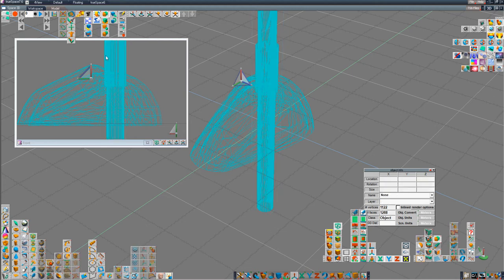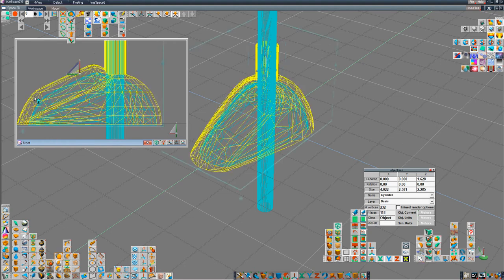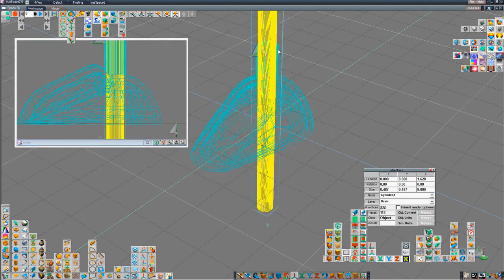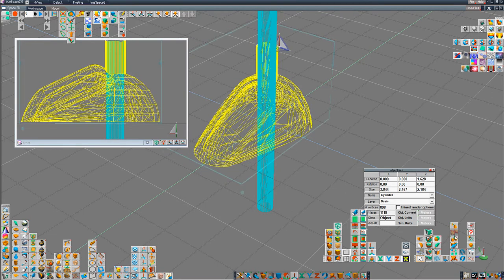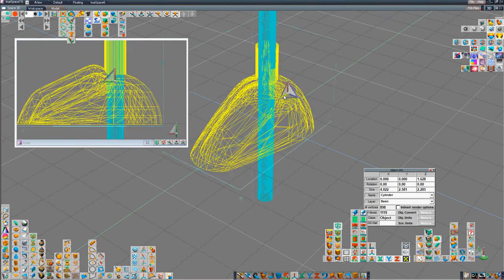The next step is to merge this outer tube with the outer mask. The next step is to subtract the inner object from the outer object. And finally, subtract this inner cylinder from this outer cylinder to give us an opening into this object.